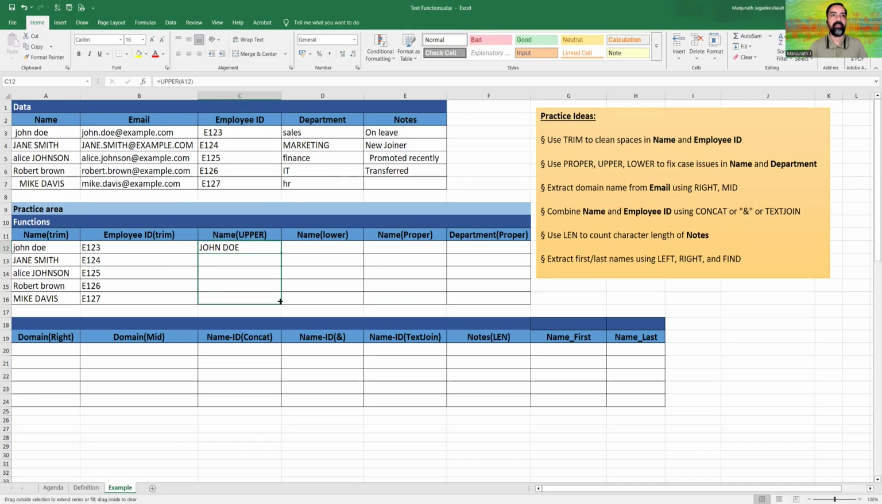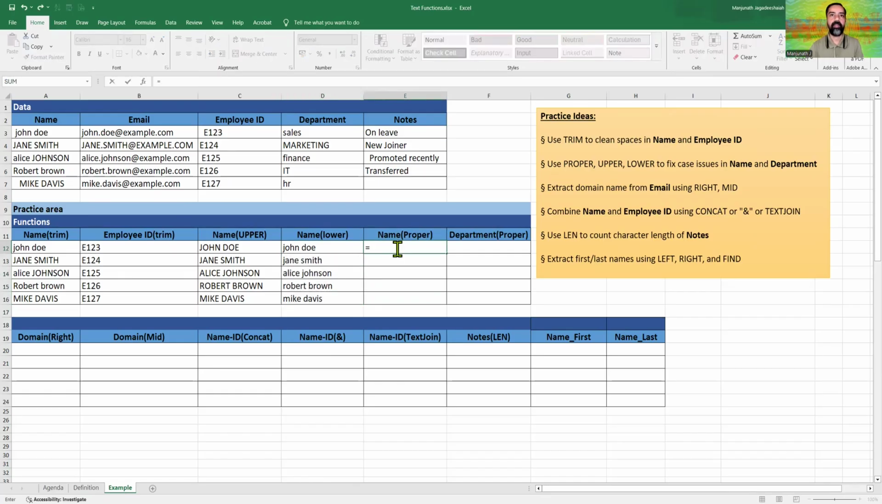Apply the same thing across the remaining names. And you can see all the names have been converted to uppercase. Now apply lower to the names. Type lower, select the name, press enter, and then drag it across so that it applies to the rest of the names. Repeat the same thing for proper. Type equal to proper, select the name, and then press enter.